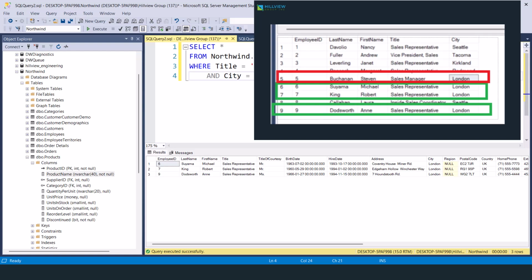Stephen Buchanan with employee ID 5 satisfies only one of the predicates, that is, his city is London, but he is not a sales representative. He is indeed a sales manager.